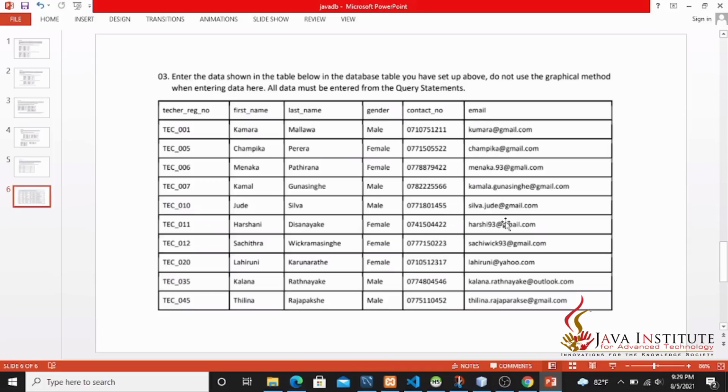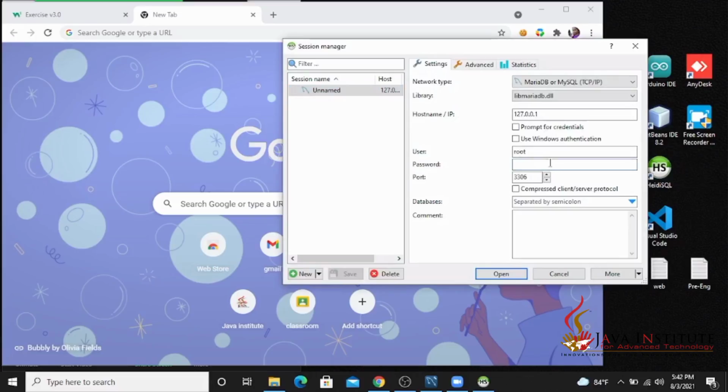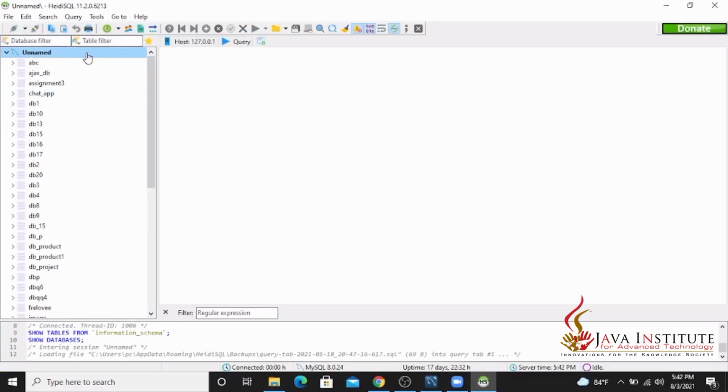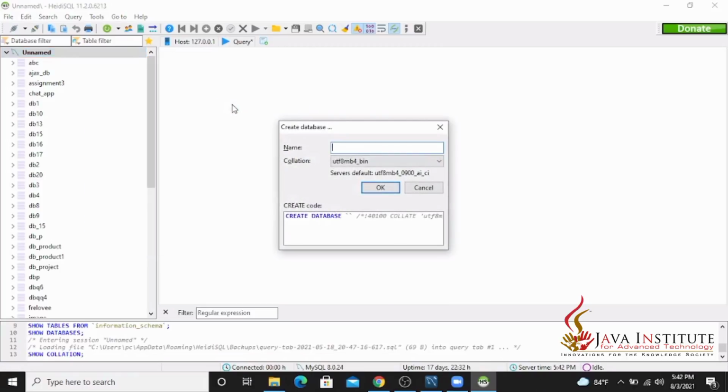Here I am going to use the HeidiSQL browser for doing this. I am opening it and entering the password, and then I have to open it. You can see the workspace, and I am going to create the schema here by right clicking and going to create new database, and I have to give the database name here as New Vision Academy, and I am clicking OK.